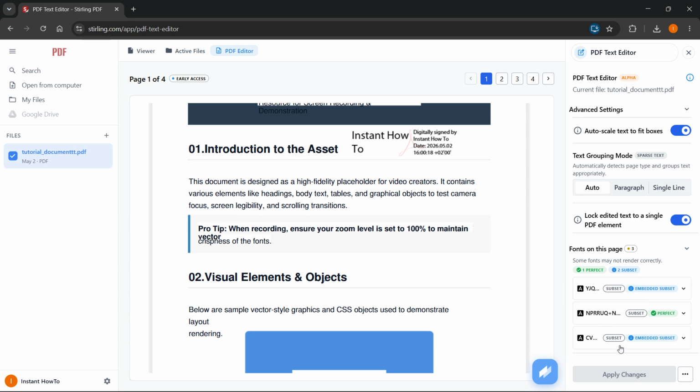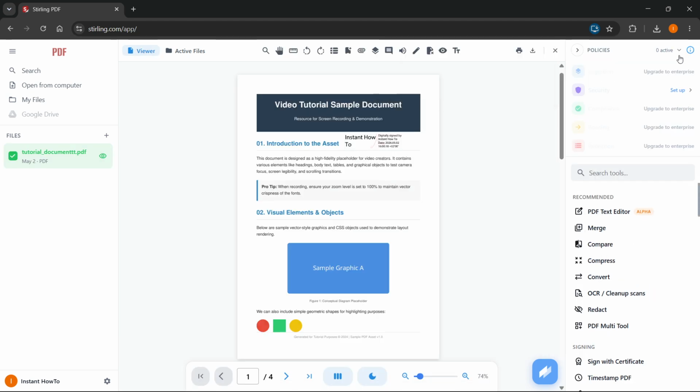And then when you're done, don't forget to apply changes and save it, and then you can click on the X button top right and you've successfully edited your text in Stirling PDF.